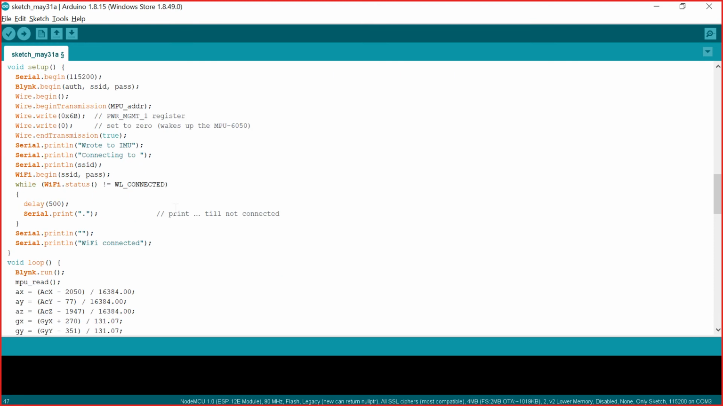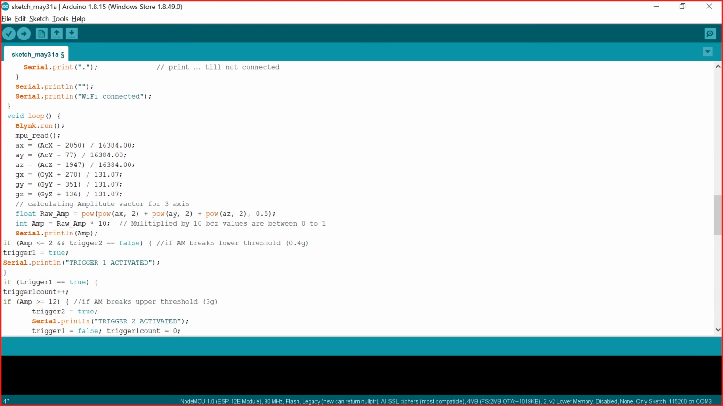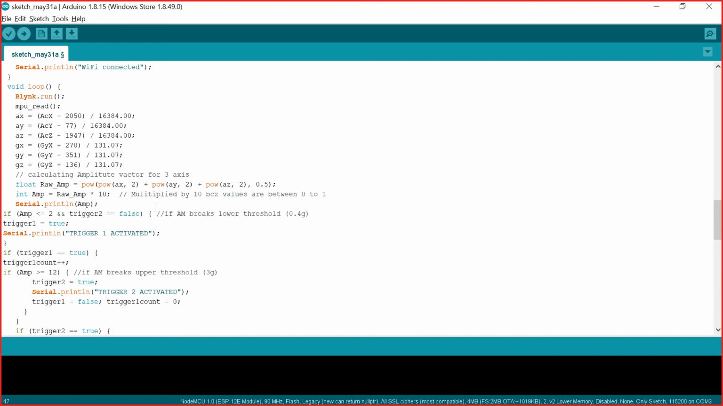Next, when we get into the fall detection or tilt calculation, here we use the MPU sensor. By using the MPU sensor, we get values like acceleration in the x-axis, y-axis, and z-axis, and gravitational pull in the x-axis, y-axis, and z-axis. These six values are used to calculate the raw amplitude. This raw amplitude is normally in the range of 0 to 1, but for our convenience, we multiply it by 10 to have a better calculation.